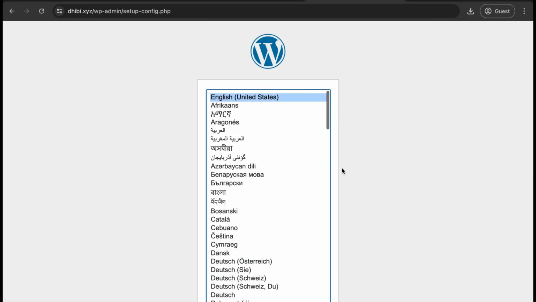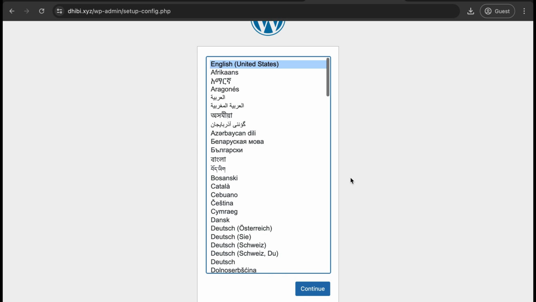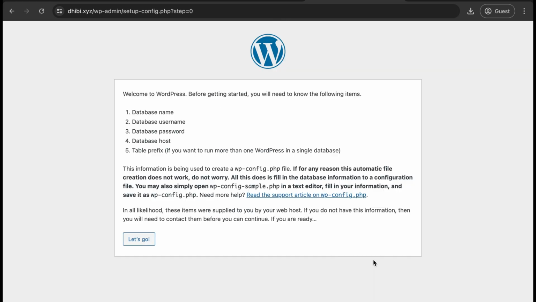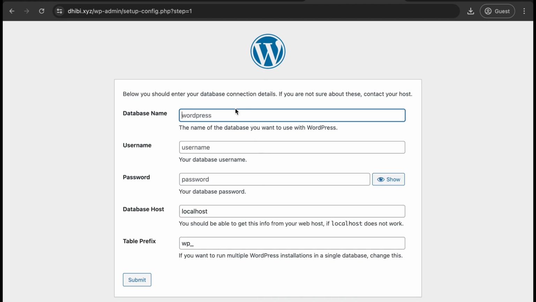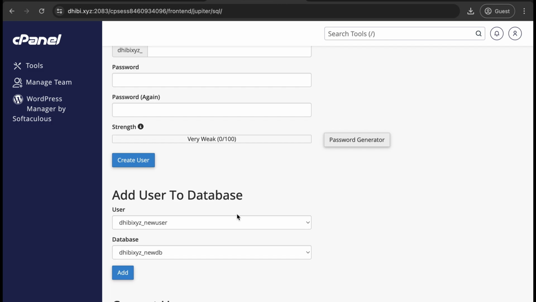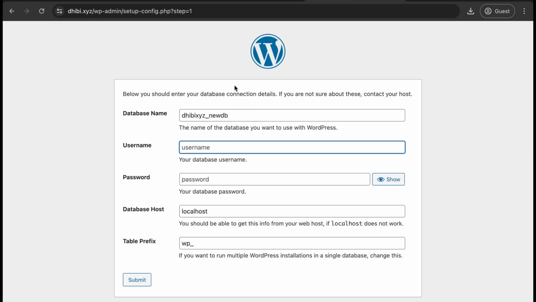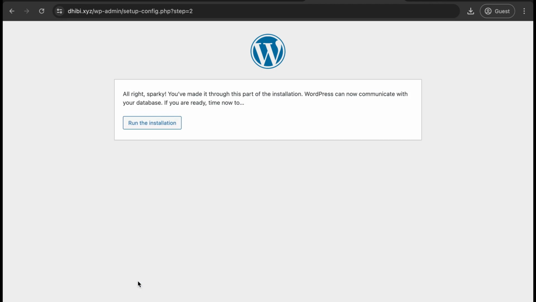So select here the language you prefer to use and click Continue. And click again, let's go. Now, we need here to fill in the exact database information that we've just set before. For the rest of settings like database host and table prefix, keep the default values. No need to change anything. Once you finish, hit Submit and click Run the installation.